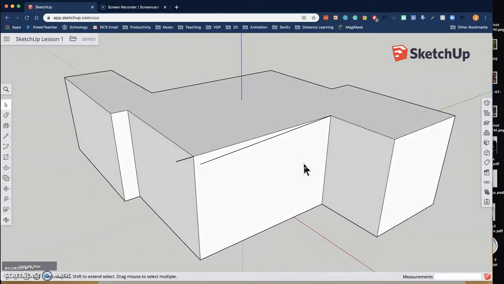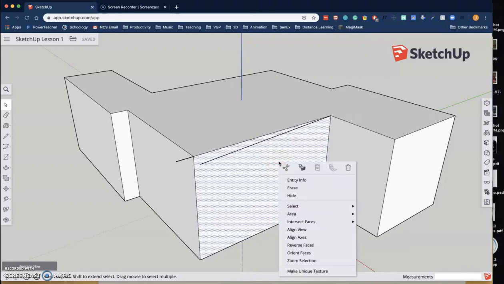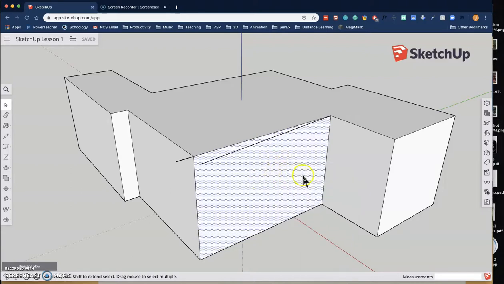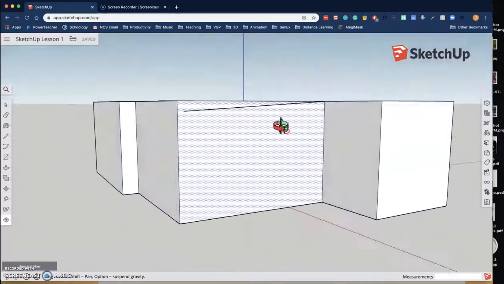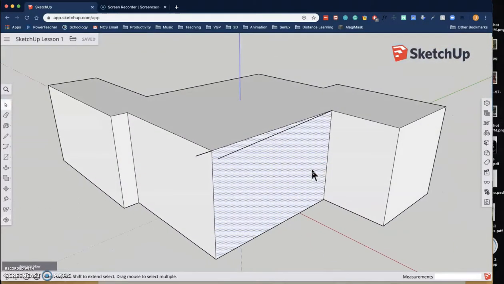Okay, so the first question I got was about the camera, just getting control of the camera. It really does help if you have a 3-button mouse. You have a left click to select, a right mouse click to bring up the menu, and then most importantly, the mouse wheel so that you can actually navigate around in 3D.